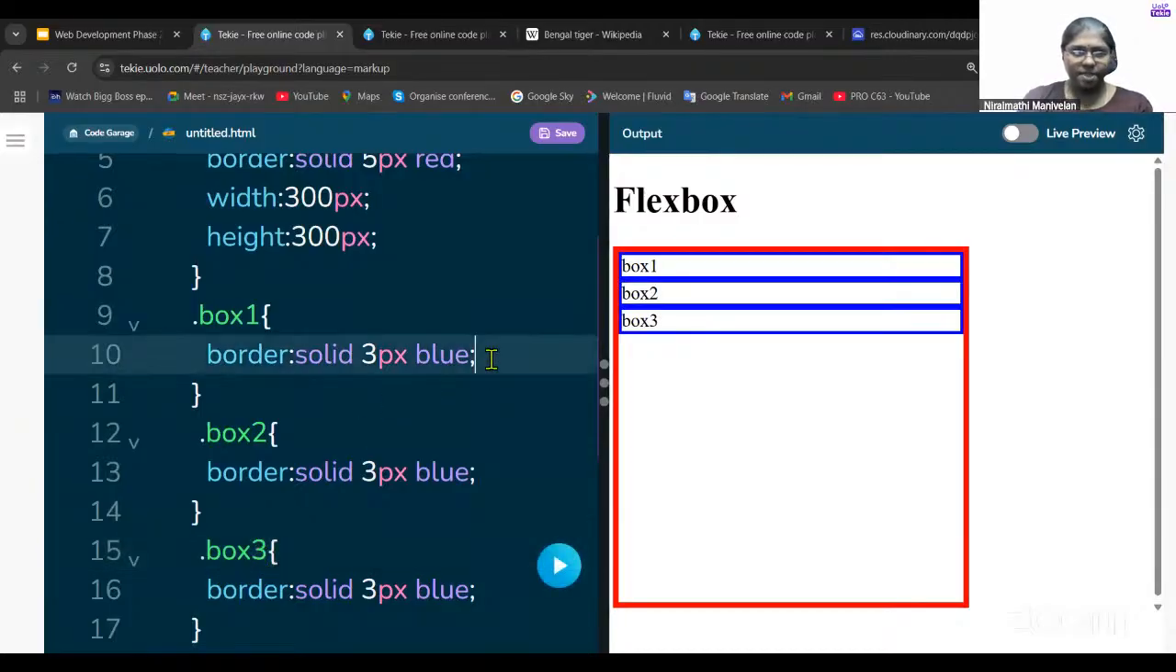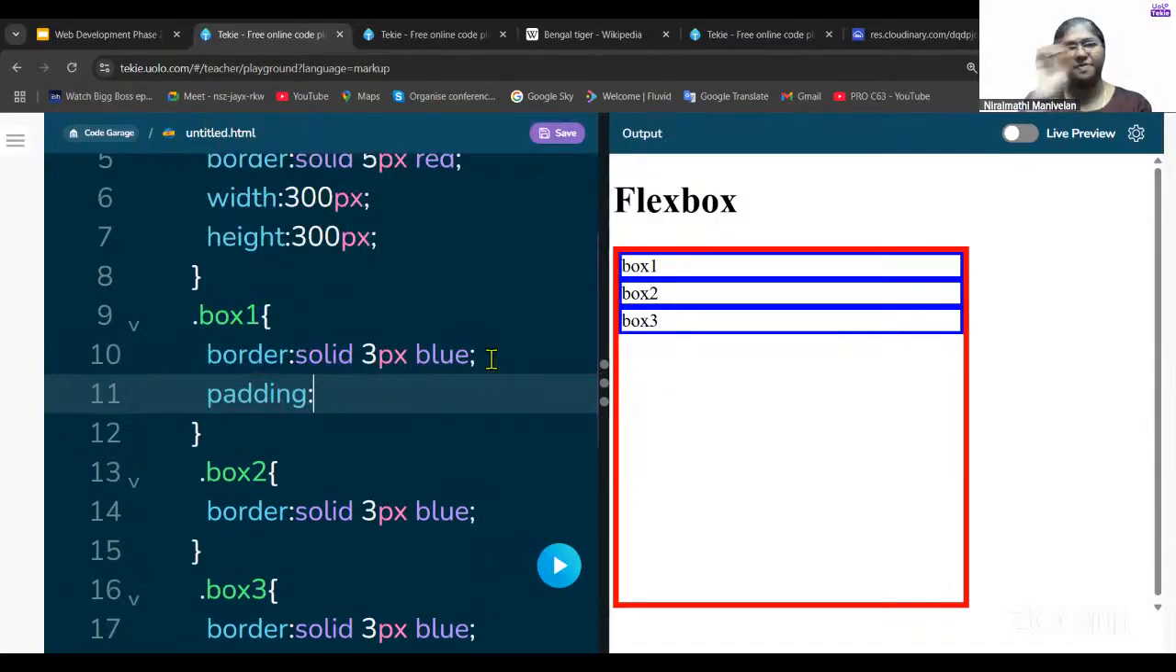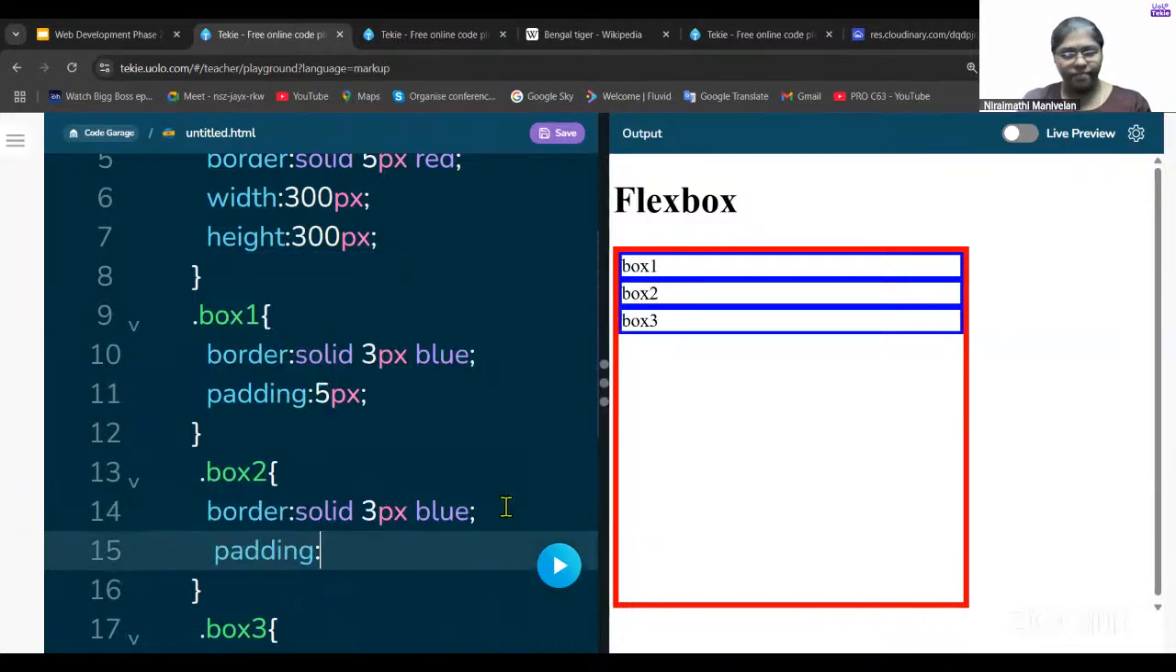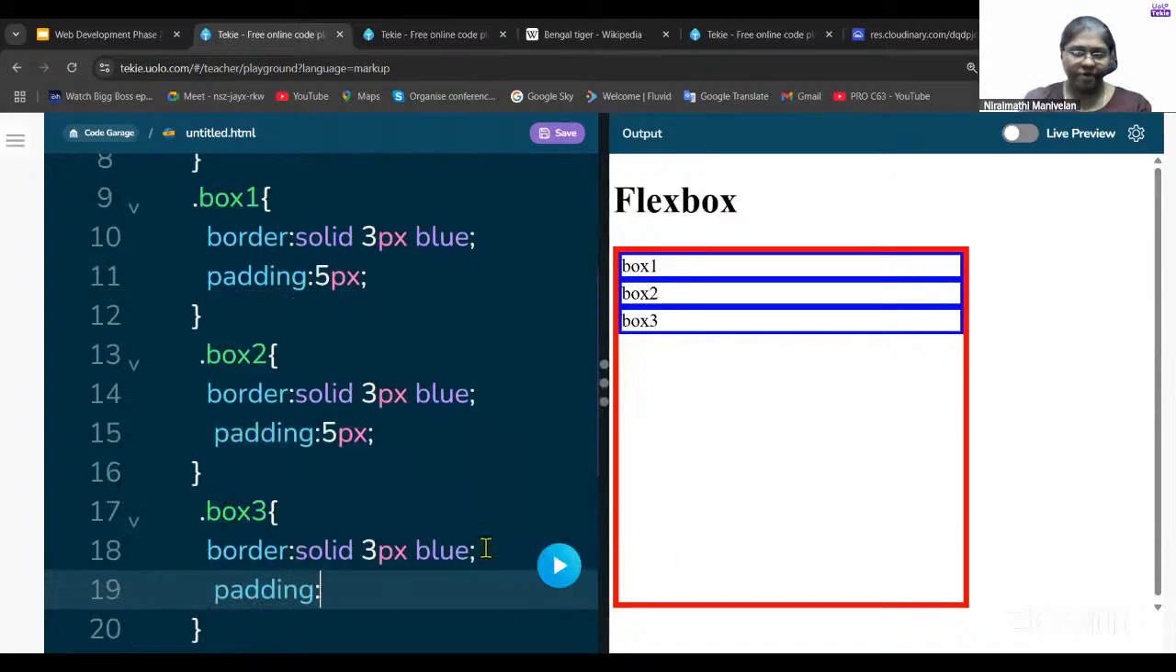So let's give some padding element here. Padding is nothing but it will create the space around the element. So I'm going to give padding as some 5 pixels. And here also. These are all the CSS properties. Five pixels. So let's run it.